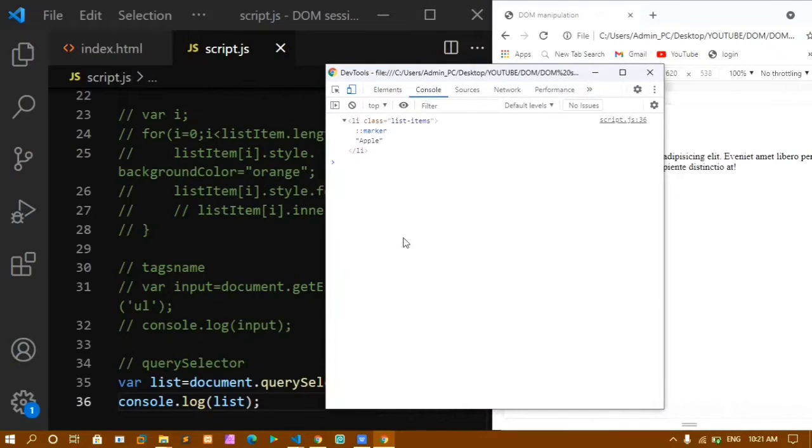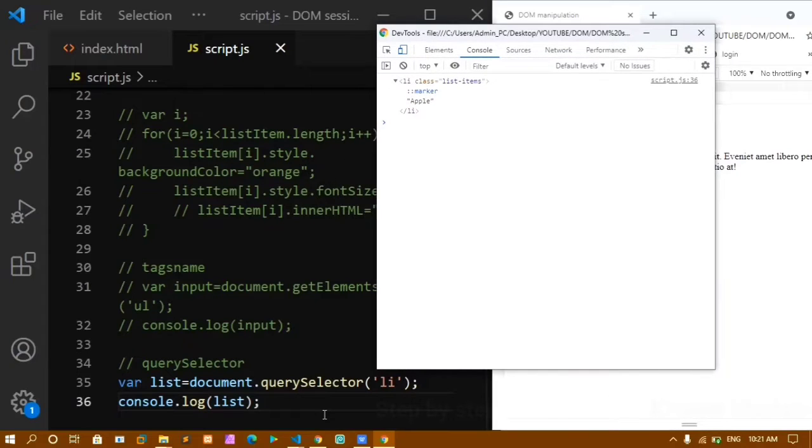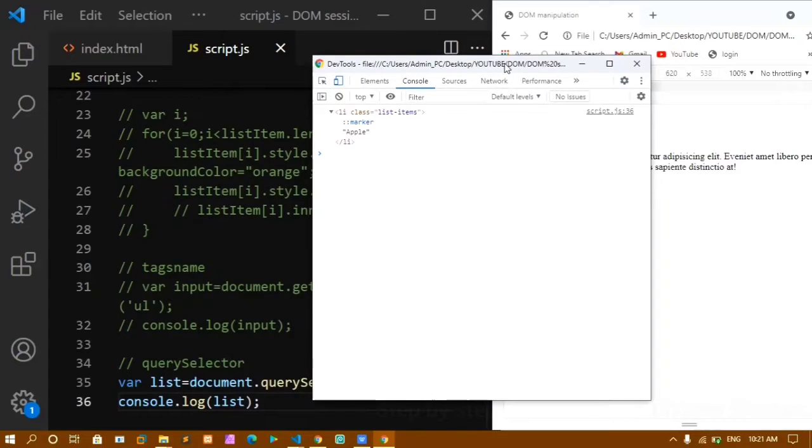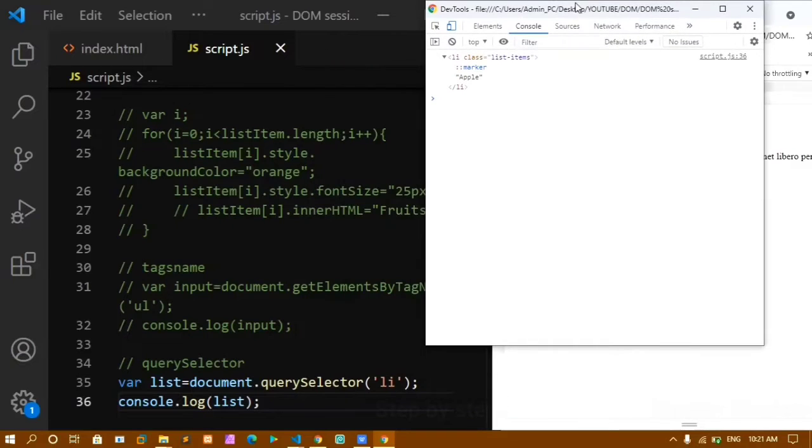This querySelector will select only the first element. Whatever the rest of the elements are, it will ignore them, and only the first element it is going to select, and that will be given to me as an output. If you have many anchor tags and you want to select only the first one, then you can use this querySelector and you can get the first anchor tag. You can see clearly I am getting only one list item because of this querySelector.